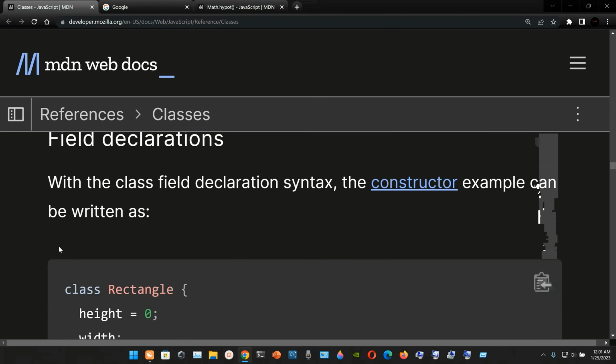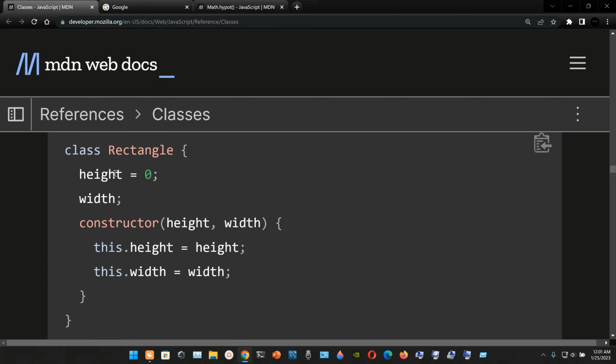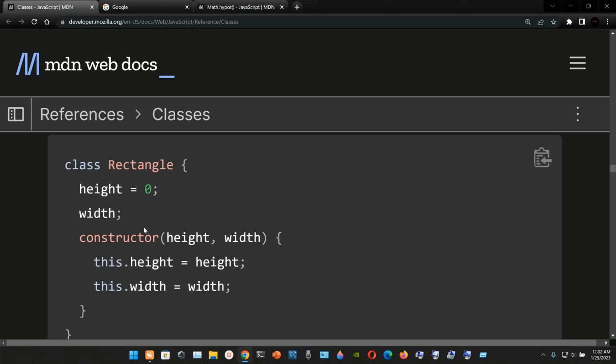So that is that. Field declarations. With the class field declaration syntax, the constructor example can be written as follows. Here we have the class Rectangle. Inside of the curly braces we have height, and we initialize it to 0. We end it with a semicolon, and then we have width. We don't initialize it, but we end it with a semicolon. After that, we have the constructor with its parameters height and width. Inside of the curly braces, we're going to use the keyword this. this.height is going to be assigned the height parameter, and this.width is going to be assigned the width parameter. So that is how we can do it here.